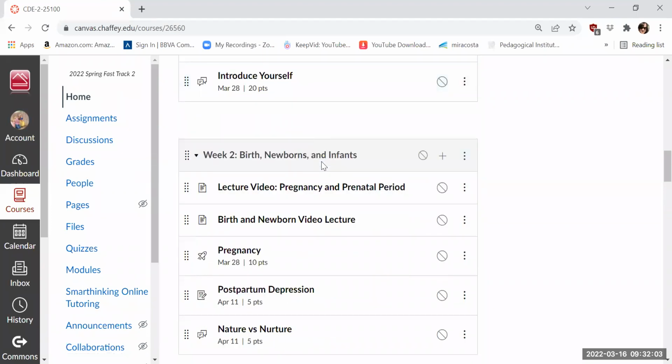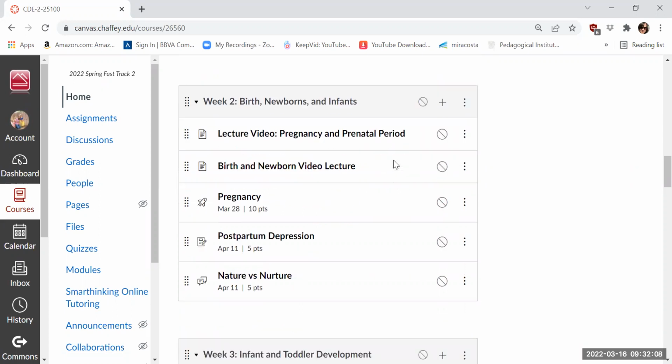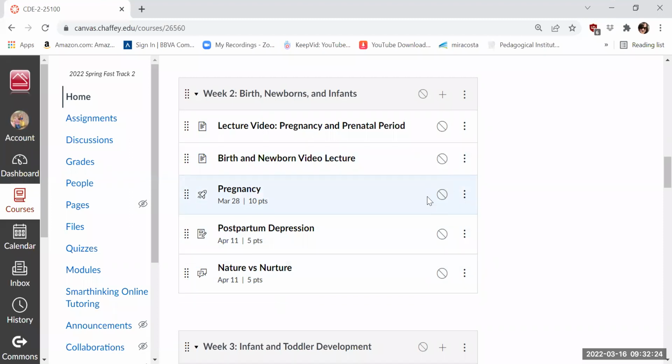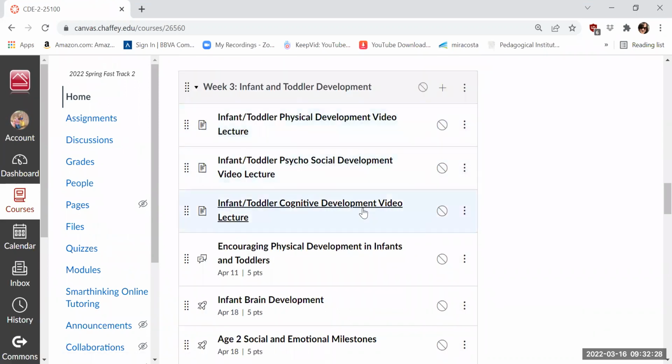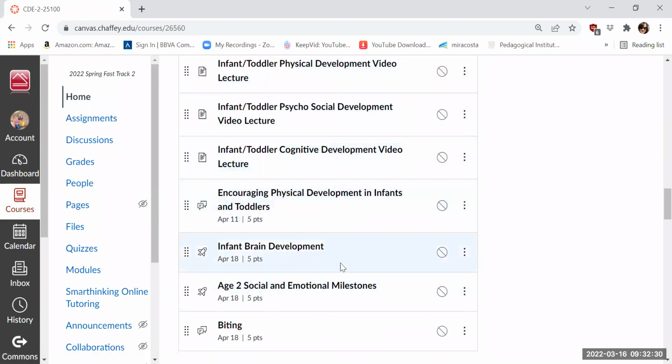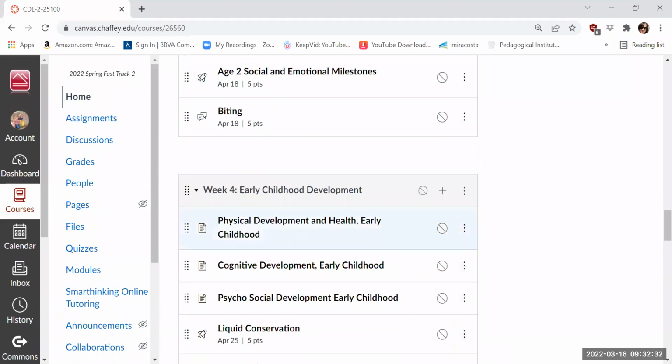Each week will look generally the same. I've got most of my class already built, or I'm still continuing to work on it. But next week, there'll be 3 assignments. One is worth 10 points, and then 2 are worth 5 points. There's 2 video lectures, and then there's 3 assignments that you're going to do, and then there'll be 1 or 2 chapters that you might read as well. Infant and toddler is the same. I have 3 short video lectures, and then I have 4 assignments.